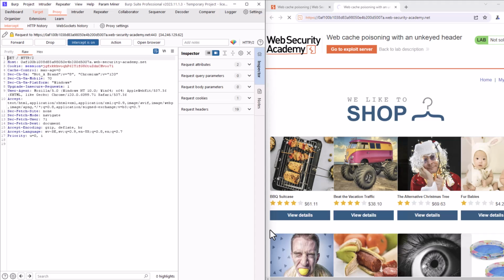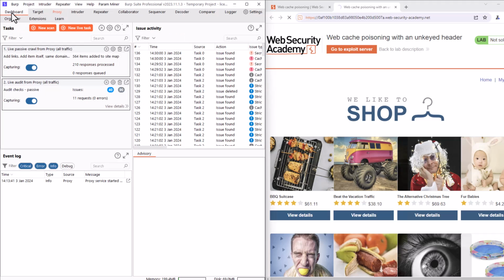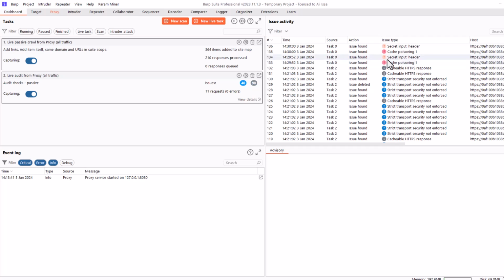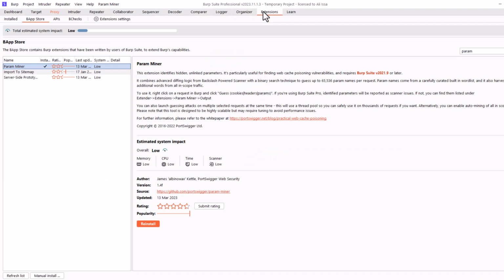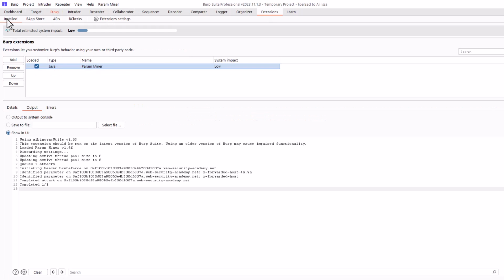If a request containing one of its injected inputs has any effect on the response, then the Param Miner will log this in Burp. And the log, you can see it in different places depending on which Burp Suite you have. If you have the professional version, you can see it on the dashboard. And as we can see here, I already have some issues registered. We can see it under the issues activity. But if you have the community edition, you can view it under the extensions and then installed and under the output.